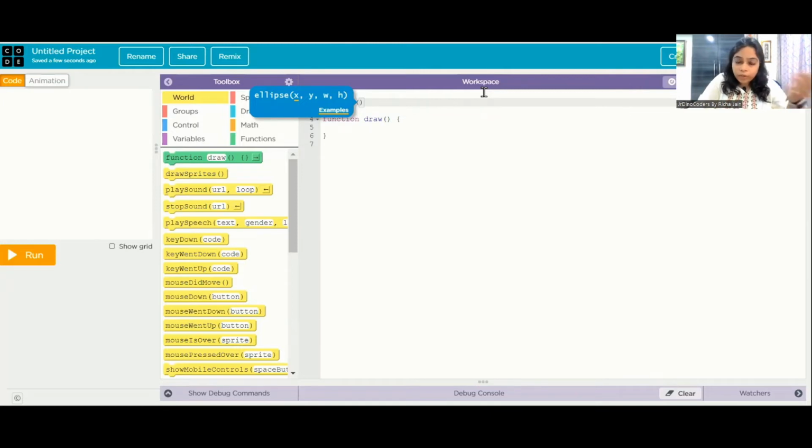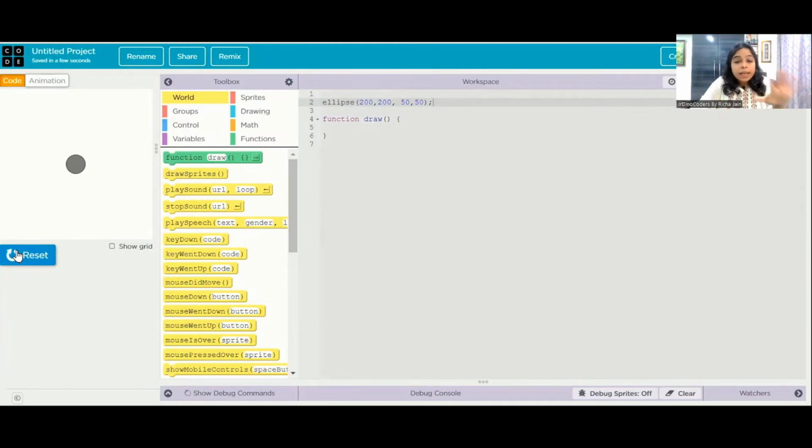You know it already. x, y are the coordinates of the center of this circle or ellipse. Let me say the center is, for example, 200. Yeah, it's my favorite number. Width and height, in the case of a circle, become the diameter. So let me say 50, 50. Let's run it and see what happens. Yes, it creates an ellipse. Let me also say no stroke. I don't want any stroke here.